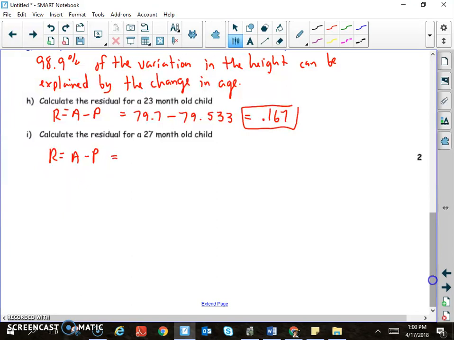And then for a 27-month-old kid, this would be 81.8 minus 82.072. So we got negative 0.2724. So I'd say for both of these, our model was pretty close in predicting the heights of those two kids at that age. Now if you got a residual of like 2 or 3, then you're off by a few inches, or centimeters in this case.